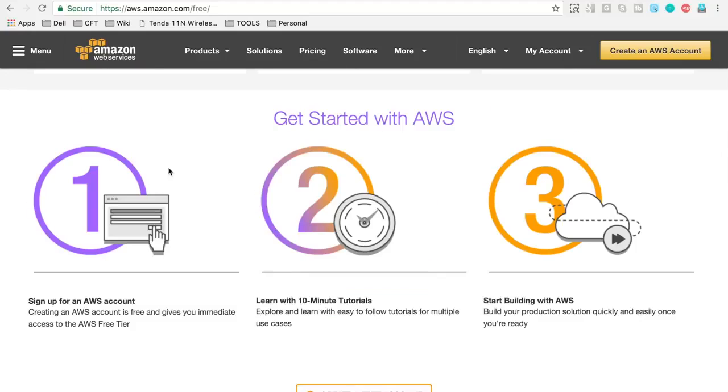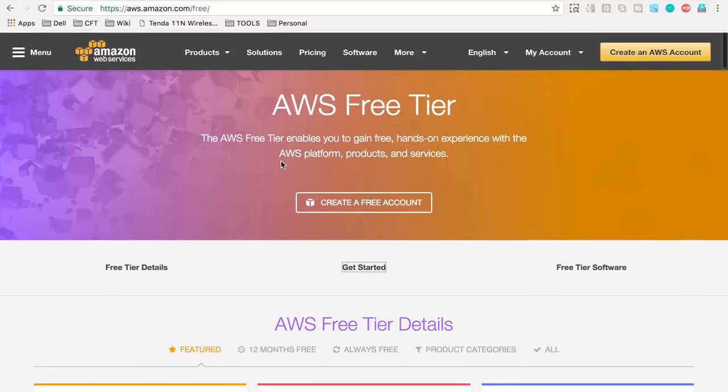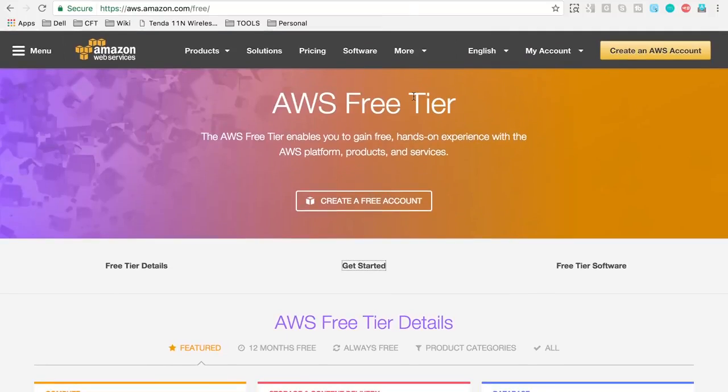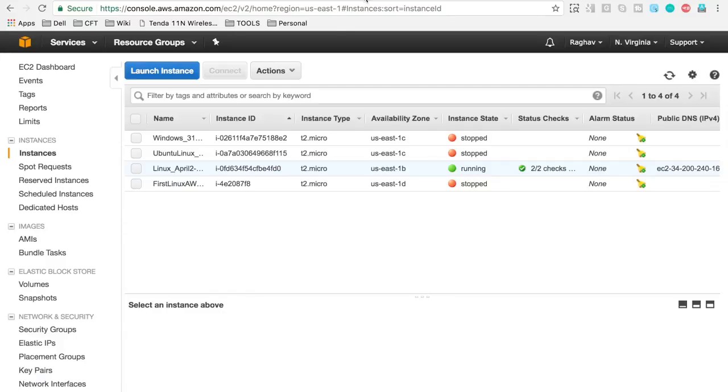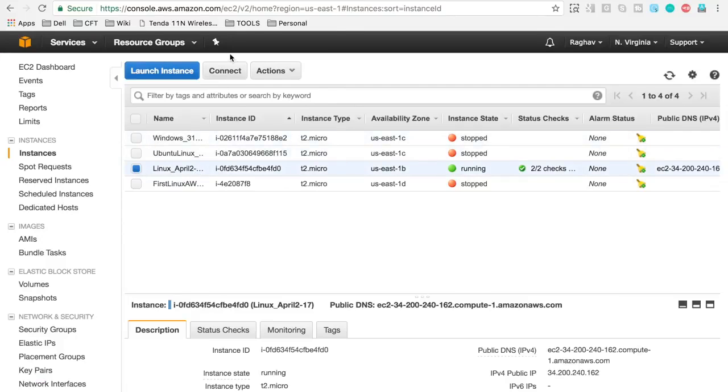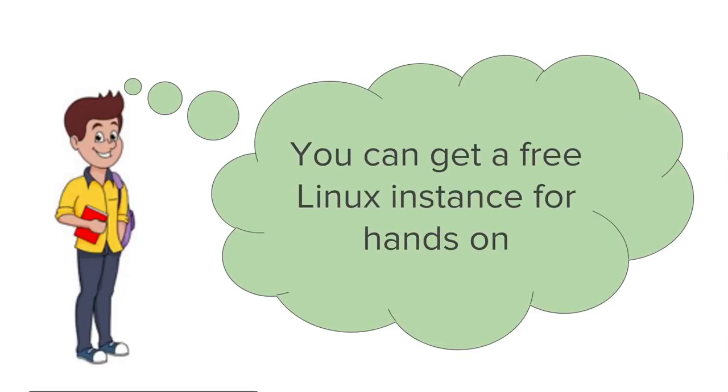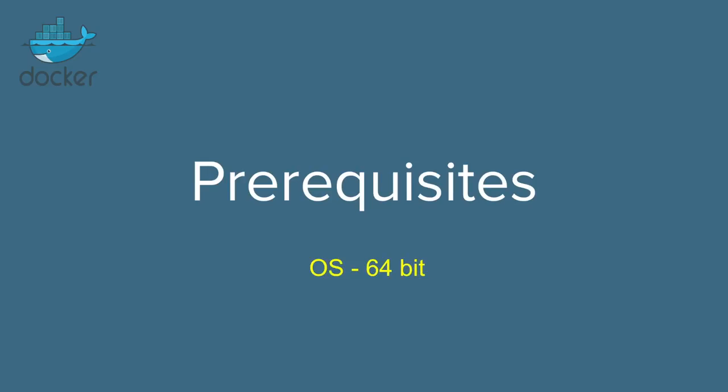So you can go to this site and in 3 basic steps you can get started and you can get a Linux system for hands-on. Just make sure that you remain within the free limits so that you do not get charged for it. I also will be using an Amazon Linux instance and my instance is here. I will be connecting to this Linux instance, and then the prerequisites are your Linux operating system must be 64-bit.